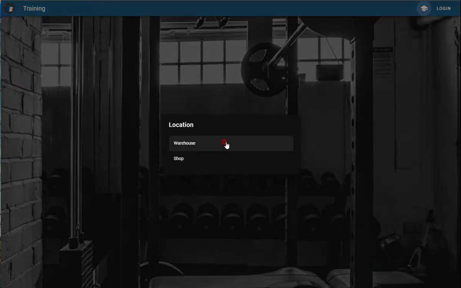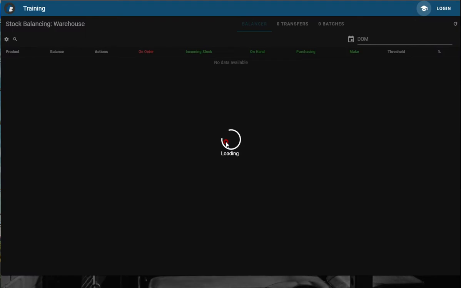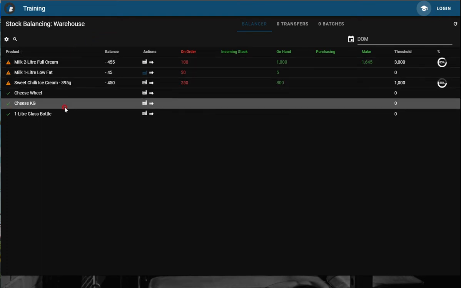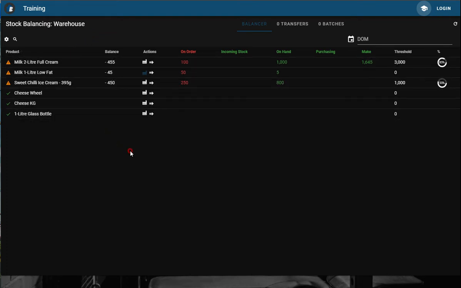This is just demo data. Let's say we're at the warehouse. We want to balance stock at our warehouse. So we're stock balancing at the warehouse. Now what we see, we've got 6 SKUs here. And we see we've got a balance, which is the total.